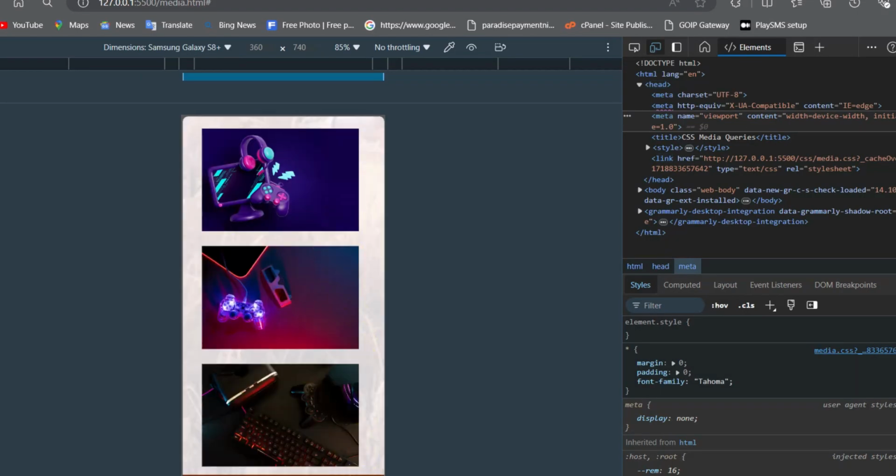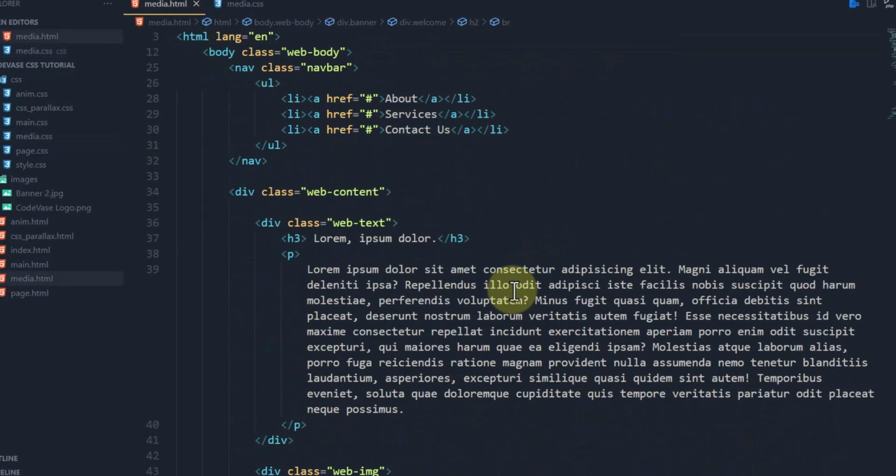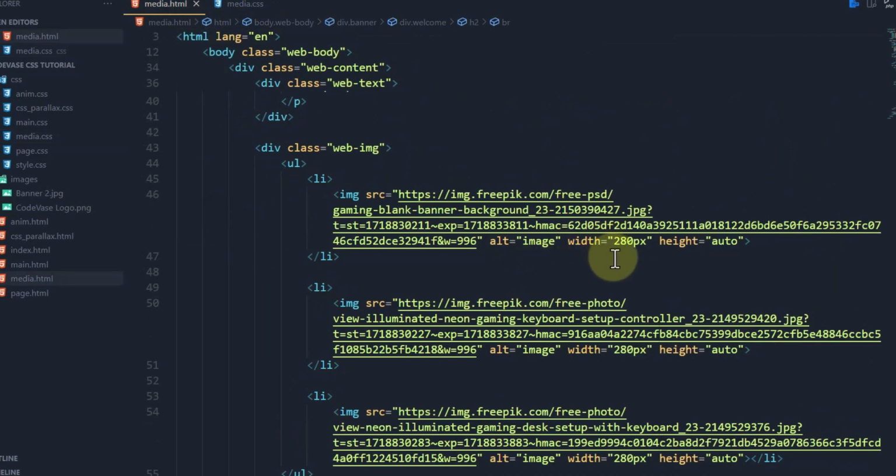Top and bottom is 12, left and right is 0. Let us come back and touch the image. The image is there. We gave it a width of 280 pixels. Let's make these pixels here 100% instead. Just 100%.